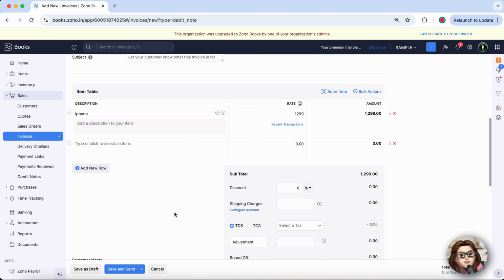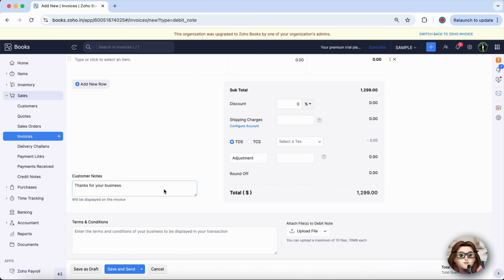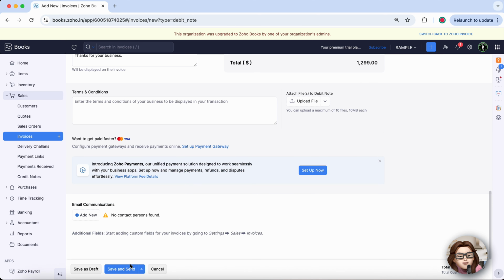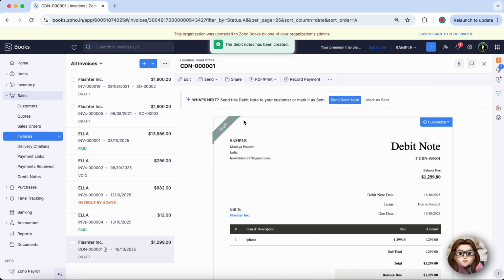You can also add notes for extra context or details about the transaction. Once everything is filled out, save the debit note and it will be recorded in your Zoho Books account. This ensures your financial records stay accurate and organized.